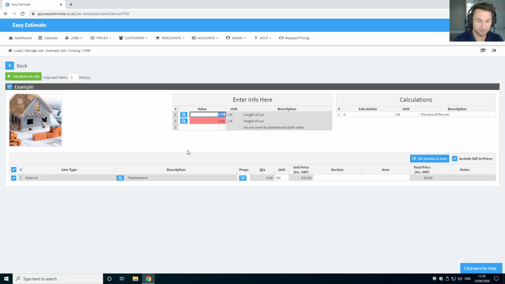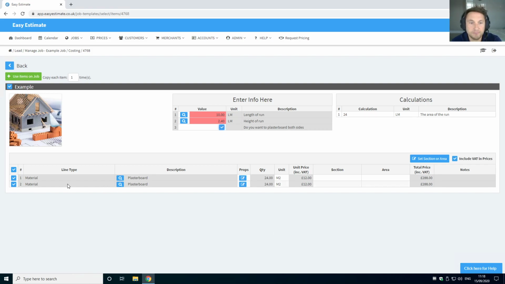Okay, so again, we can put our length of run and our information in. And what you'll see here is there's only one item line showing at the moment. And if we tick this box, you'll see that the condition is met. So the condition becomes true. Yes, you've ticked the box. Do you want to plasterboard both sides? It will now drop in another line onto that calculation.